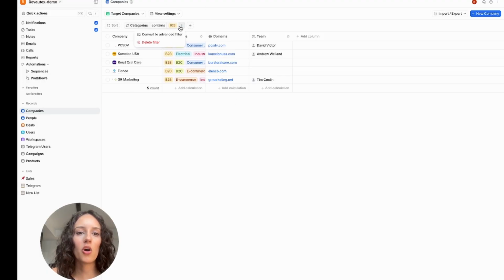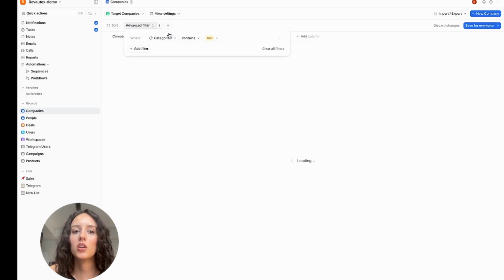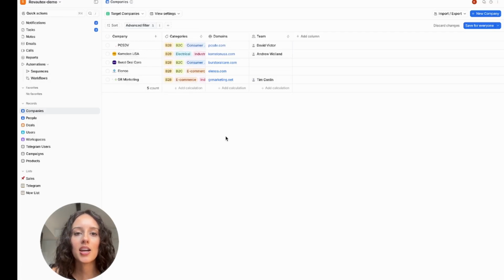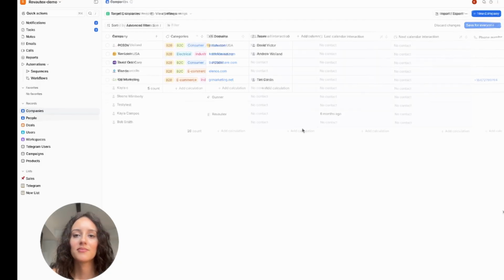And of course, you can always convert this to an advanced filter. So if you need to add more filters for this view to really be helpful for you, you can convert to advanced filter. Maybe you want to look for all B2B companies within a certain region or with a certain employee range or size. You can do all of that here. And I find views extremely helpful for organizing data, especially once you're looking at a larger set of data.